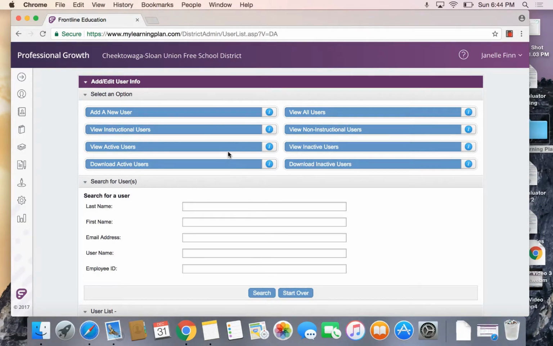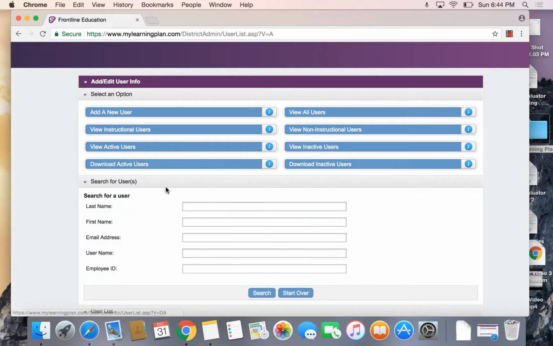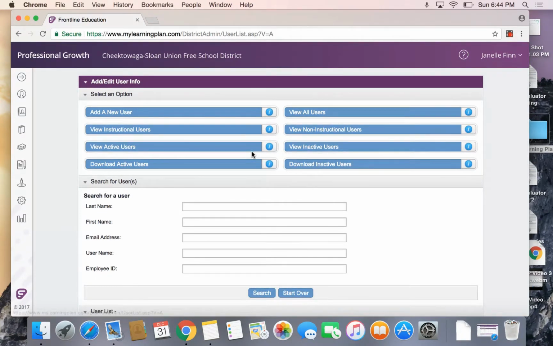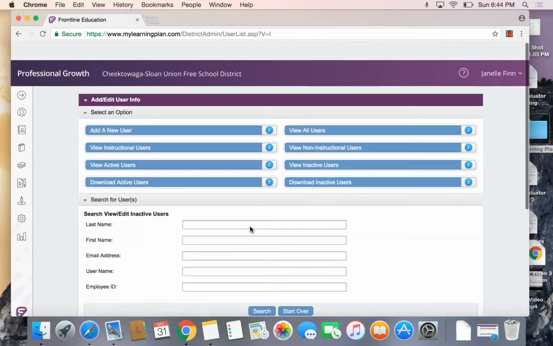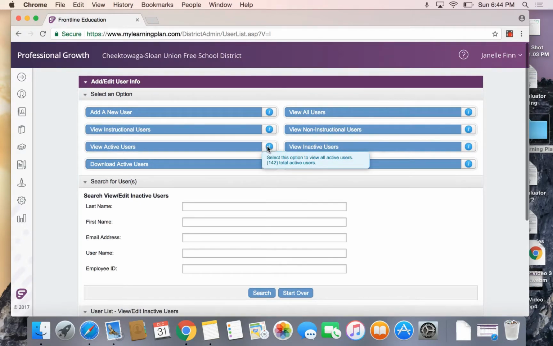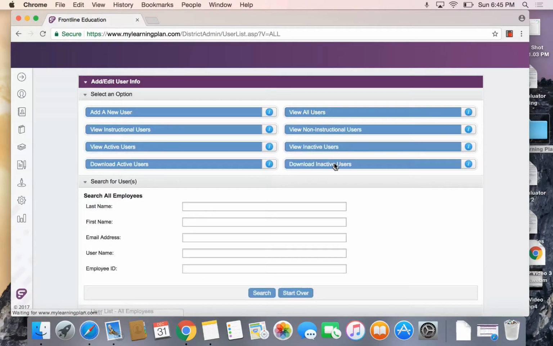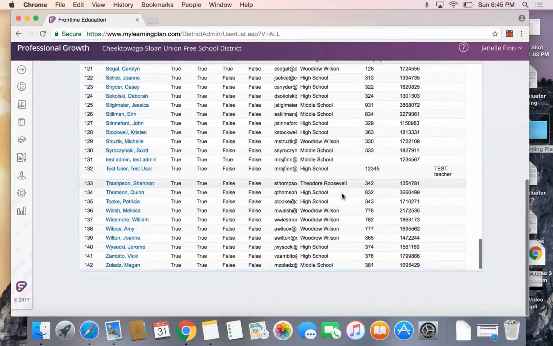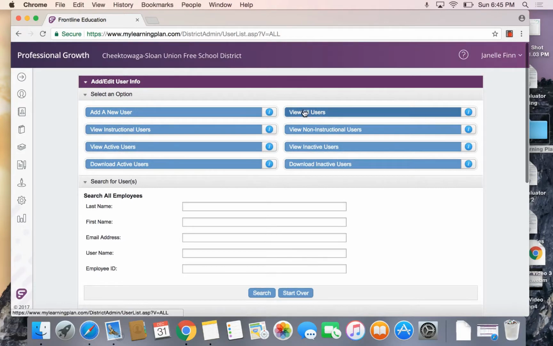You can just view your active users by clicking here, get a list, and check it that way. However, somebody might be in the system but inactive. So you might also want to check the inactive users. You can download an actual document or just do what I did here and go to view inactive users. Currently we don't have any in the district. Either way, you could also go to view all users, I believe it is everybody, inactive and not, so you can check all the users that way to see if that person is already in the system.